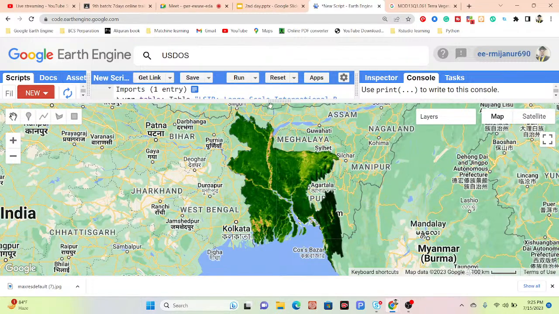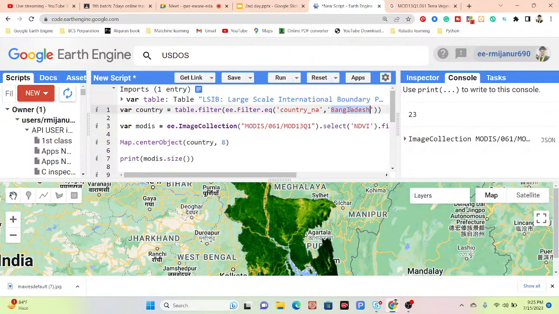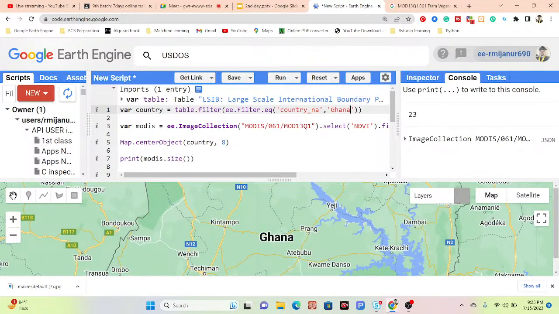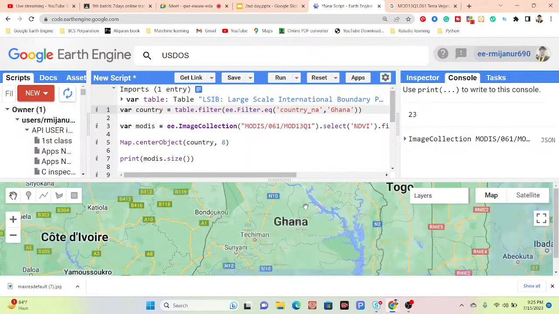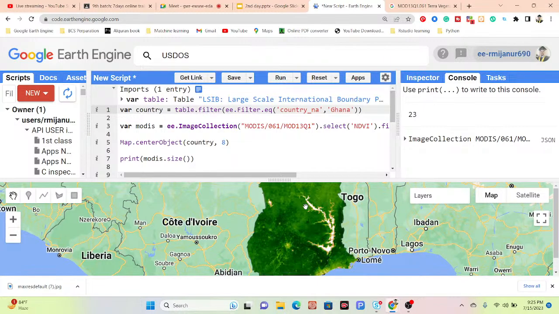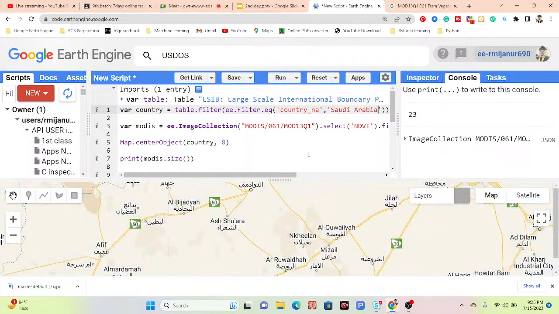Okay, so now we can get the result only for Bangladesh. Suppose I need the result for another country. I simply put the country name, suppose Ghana. Click run. Now I can get the NDVI map for Ghana, year of 2022. For any country boundary shape file, I just put the name and I can easily get this NDVI map for any region. Suppose I need the result for Saudi Arabia. Click run. Now I can get the result for the Saudi Arabia region.